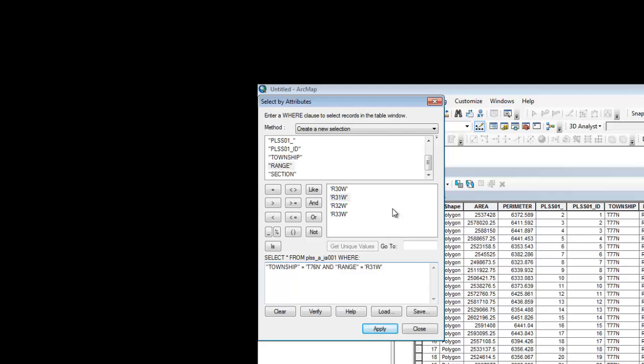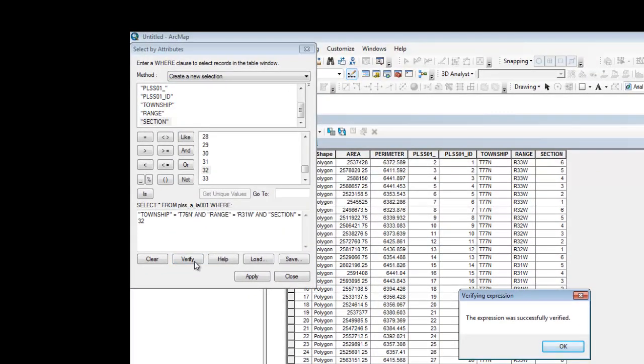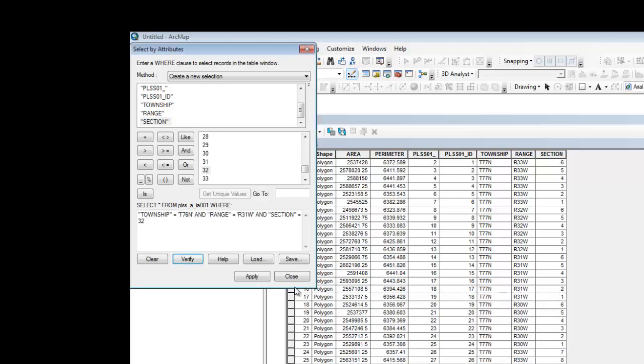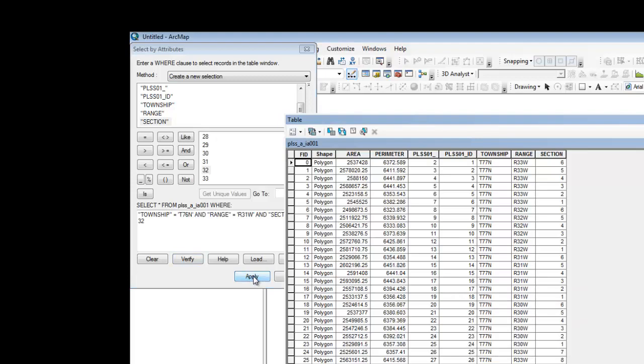And finally I'm going to zero in on the section. Section, whoops, before I put section in, I need that AND. So I click on AND. Now I'll double click on section, equals, get unique values, and it's section 32. There's my filter. I'm going to select verify to make sure that the syntax is fine. And the program says the expression was successfully verified. I click OK and I apply.